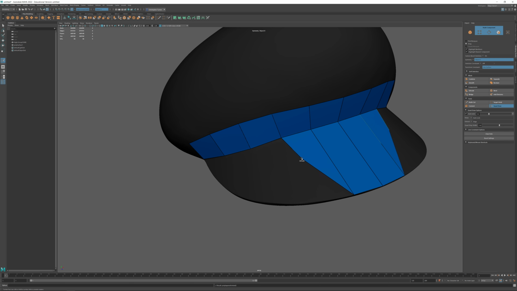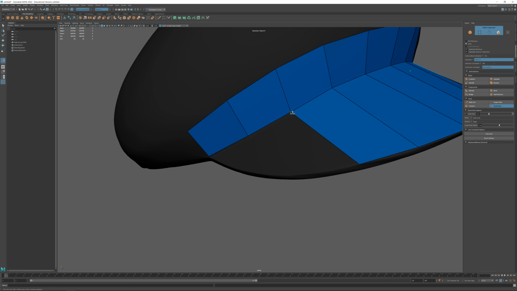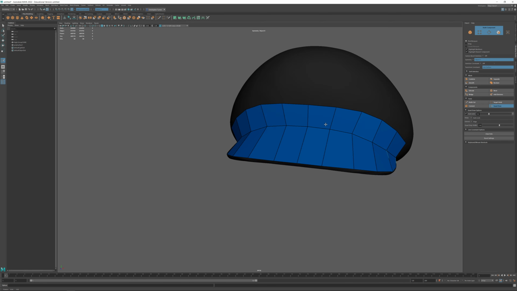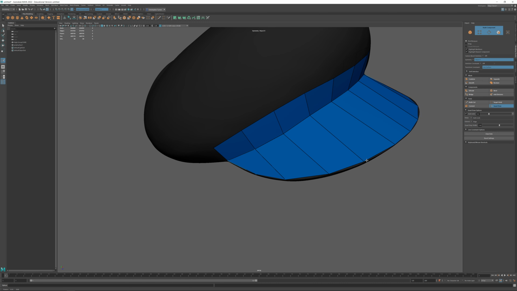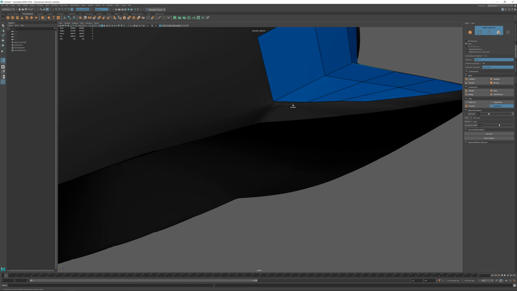From here, I can hold Tab and drag out a single vertex. Dragging a vertex out is going to ensure that it snaps to both of the other polygons that share that vertex. And as I do this, I end up with a really nice flow in and around the brim of the cap. Now I can go and put my other edges in. And then I'm going to begin creating the thickness.